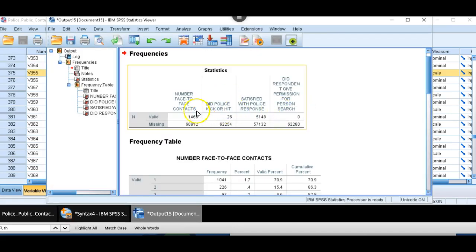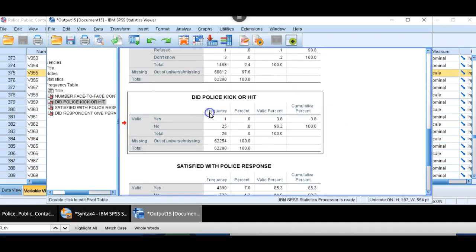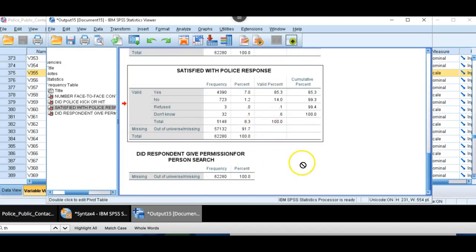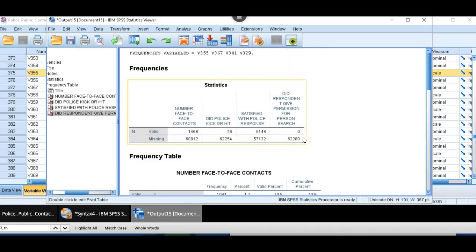So now I have frequencies. These are all the different variables I chose. Here's face-to-face contacts. Here's did police kick or hit, satisfied with police response, giving permission. Okay, so I actually have frequencies of all the variables all at one time. Very, very fast, very easy, and easy to do.